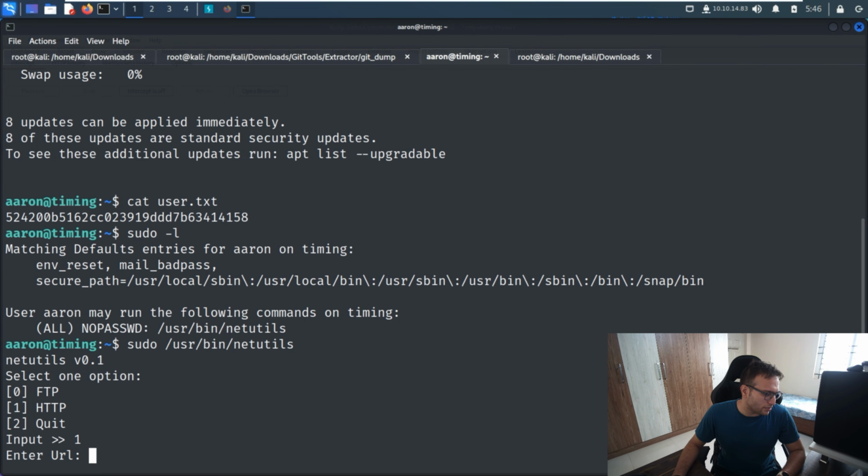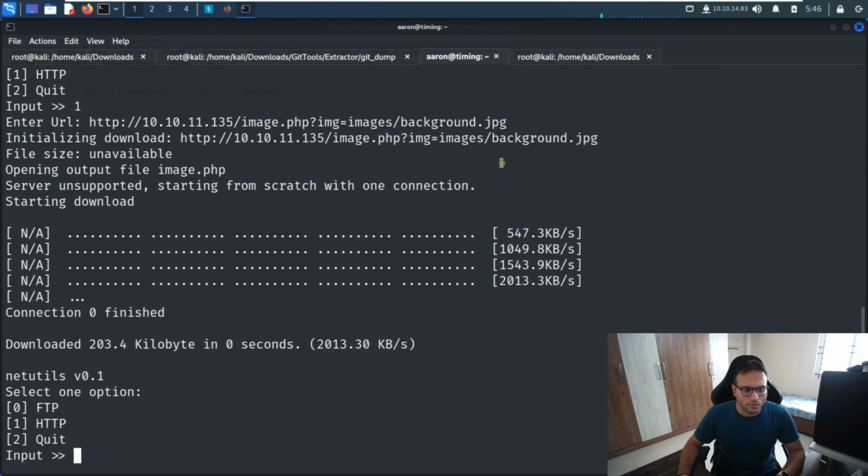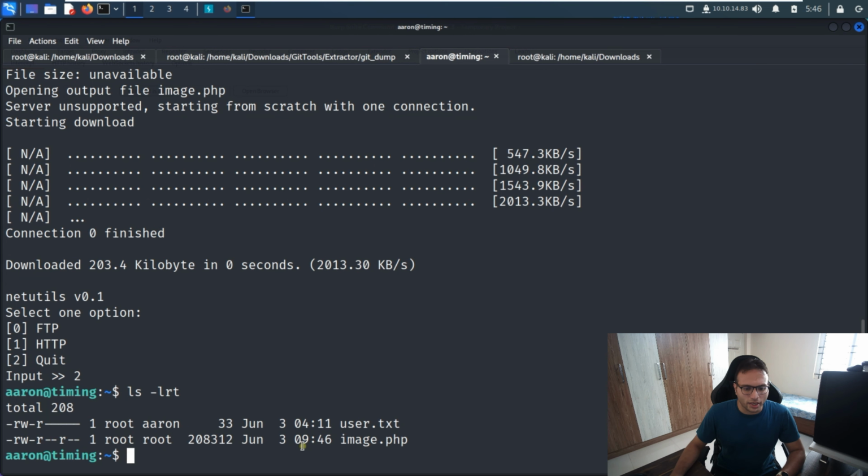So I'll just mention this one initially, and I am able to see that this is getting downloaded. I'll show you that also. So when we run this, I can see images.php. Okay, that's one other thing. So now what else can we do?